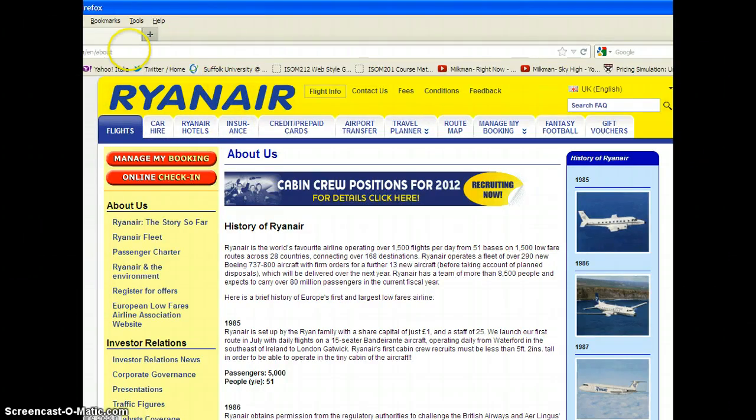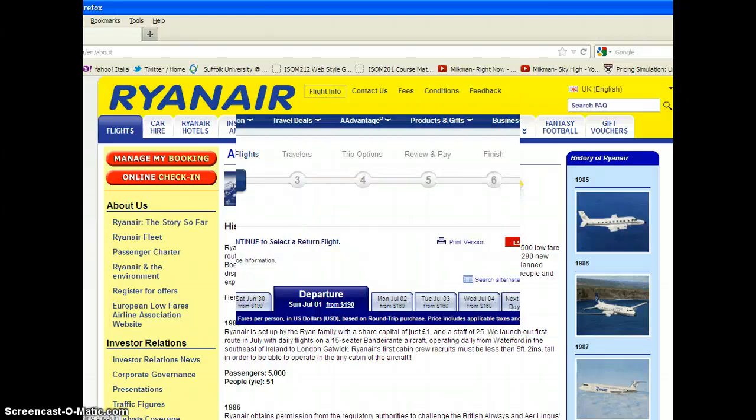The color scheme again is now navy blue, yellow, white, black, red. We saw green earlier. A little bit less consistent with the colors on the Ryanair website.